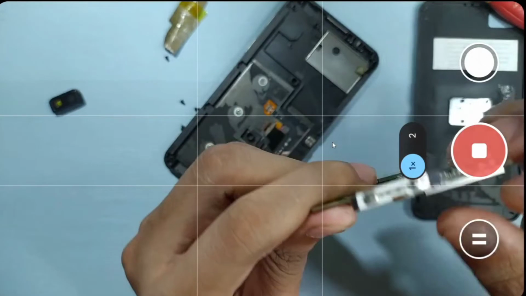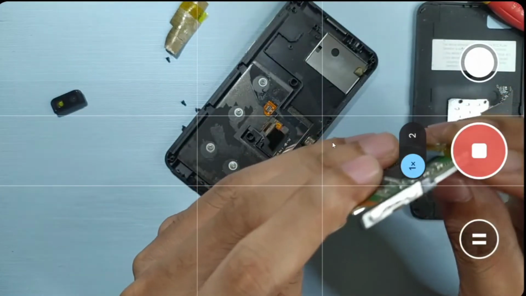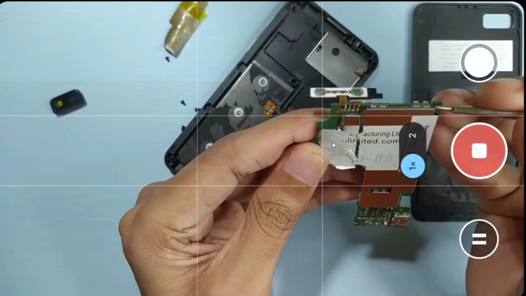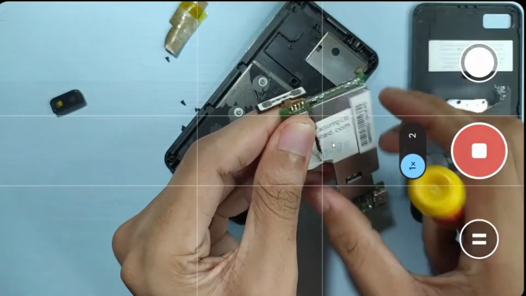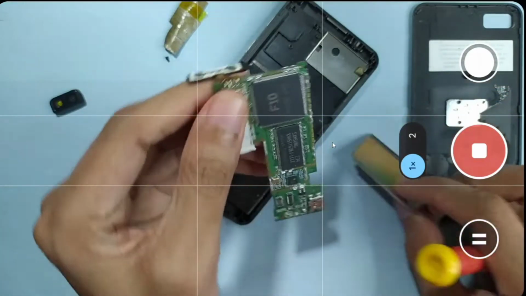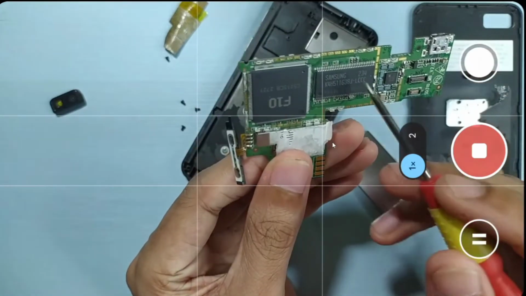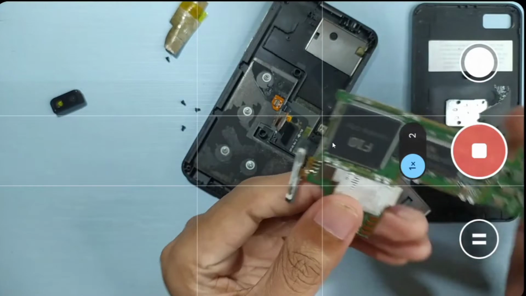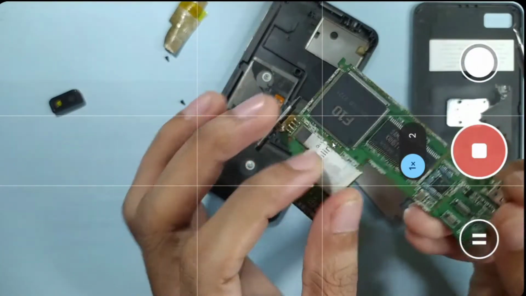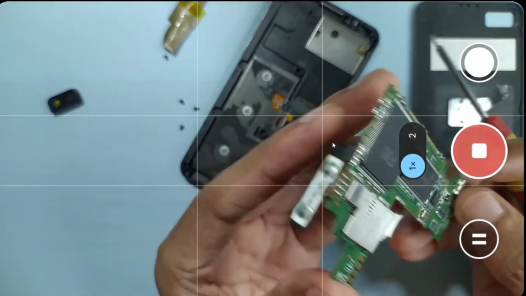So maybe I can take out the shield. Let's take out the shield. Right. Let's see what's inside. I haven't checked actually. So as you can see here, we have the RAM module here. Maybe this is the RAM and this is the CPU. Maybe this is the CPU and it's totally different than a usual CPU.